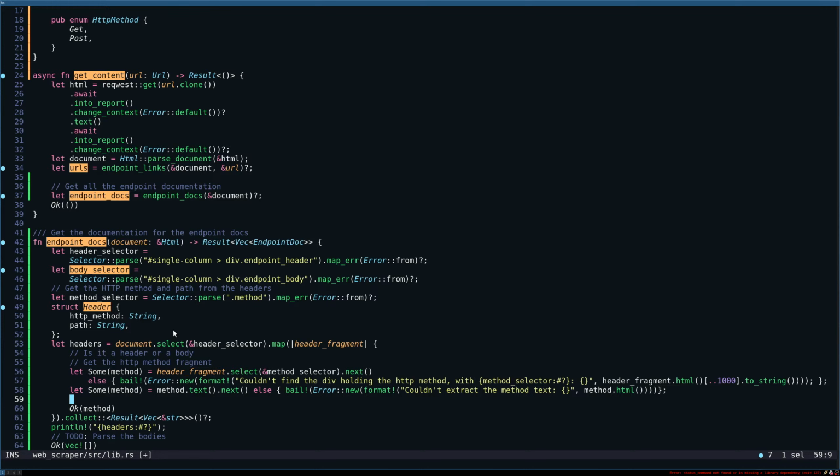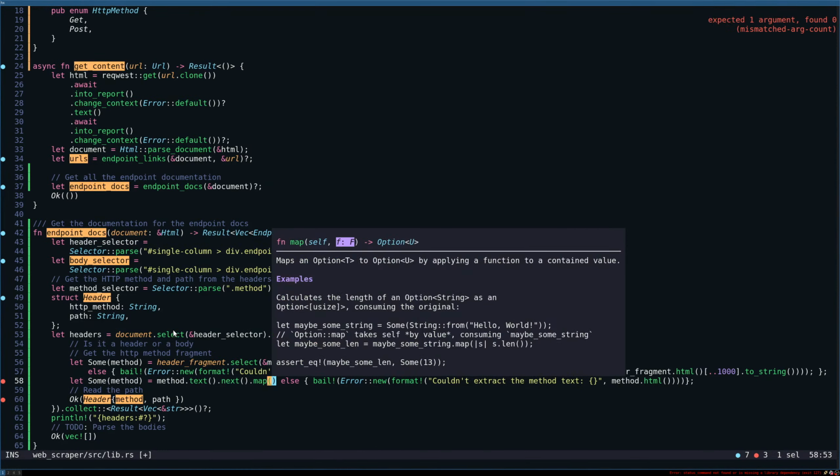Method.text.next.map. Struct. String. And get it an actual string. Cool. That looks happy, and it's going to be happy in a second. Now we're going to get the path, which is here. Inspect element. It's literally .path, and then we just go .html. Oh, and it's also got docs in there as well. Okay. So the header is going to have path and doc string, which is also a string.